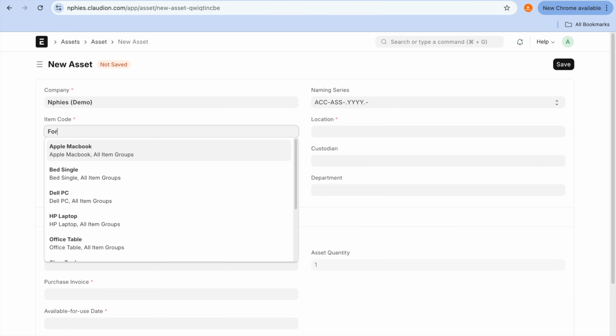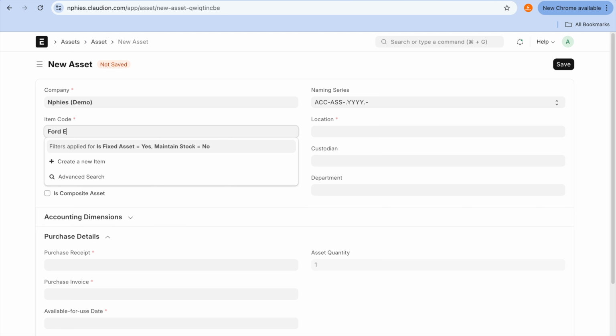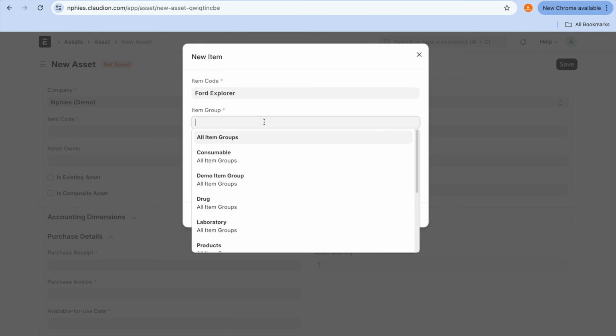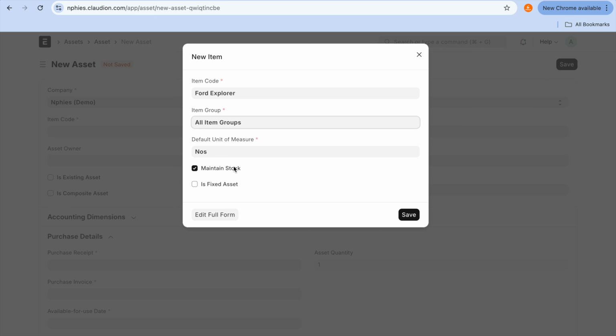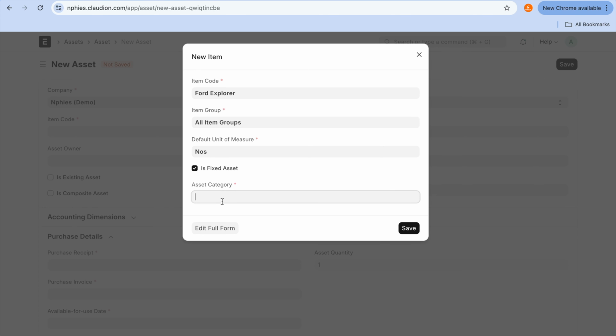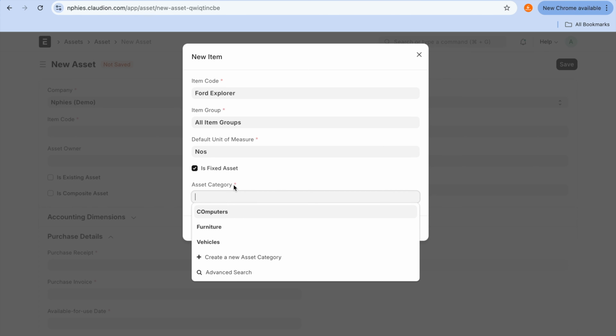So here I'm just adding a car, that is Ford Explorer. Okay, that's my car. So I'll just add it here also. If it's not there, it will ask you to add an item, because without an item there is no asset. There has to be an item for an asset. Okay, so I'll just put it here, which group, any group. And for an asset, you cannot put maintain stock. It is a strict no, you cannot have it. So you remove maintain stock. And is it fixed assets? Yes, it's fixed assets.